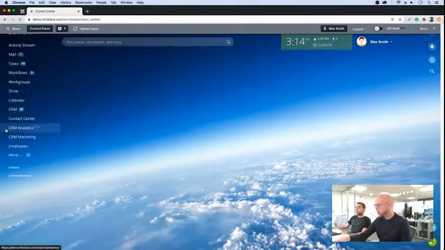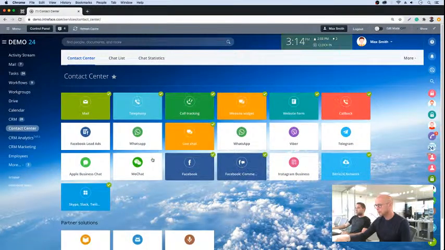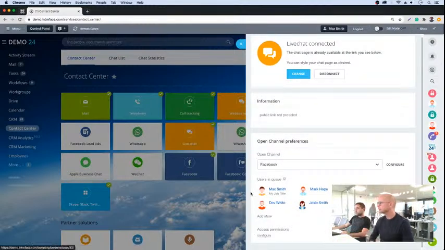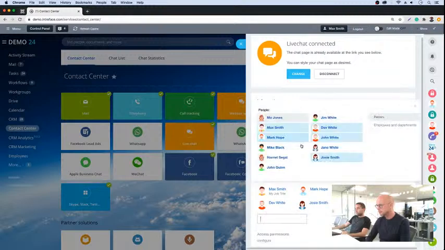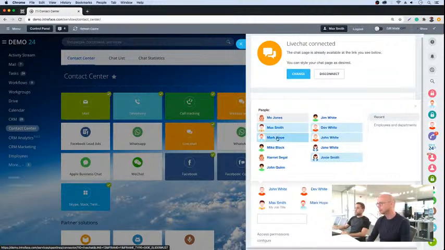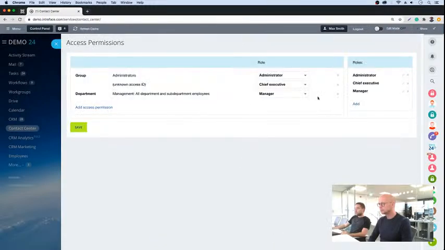So if we go into the contact center, this is where we can see our live chat widget. What we can do is configure the settings on that live chat system. Here we can choose the members of the team that are responsible for managing any live chat inquiries. We can simply select which members of our team are responsible for managing and replying to those live chat requests, and we can also go into some more detail and set further permissions on those as well.